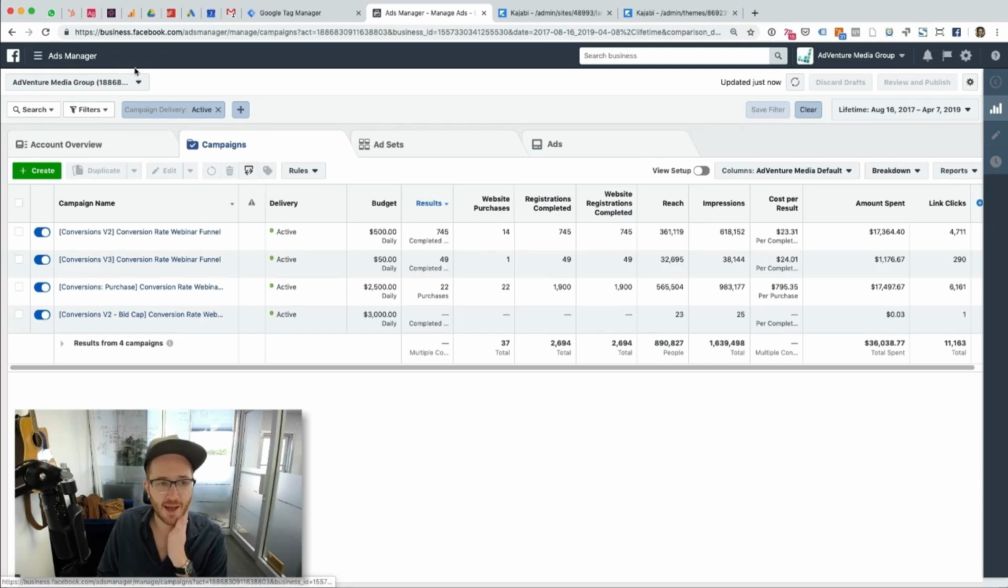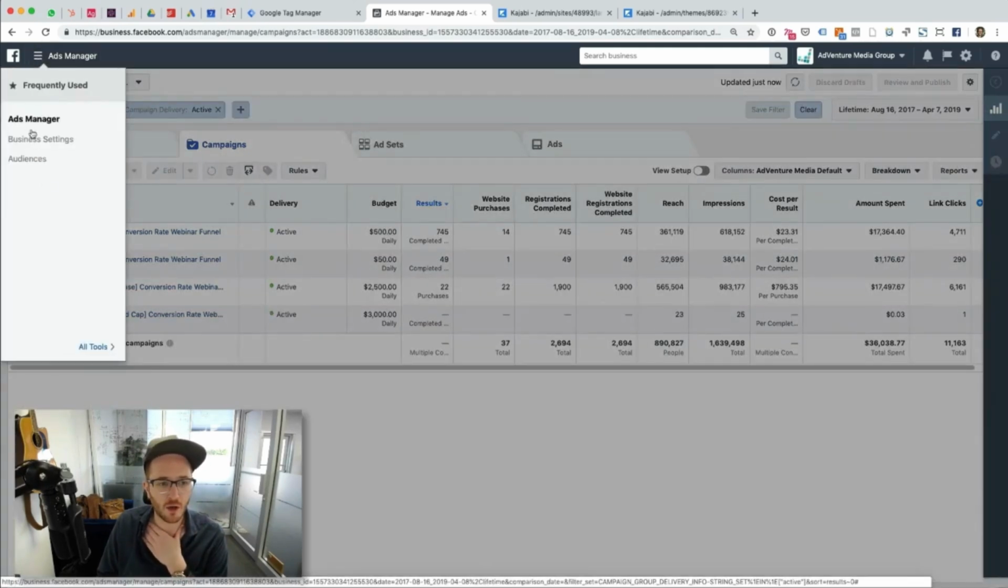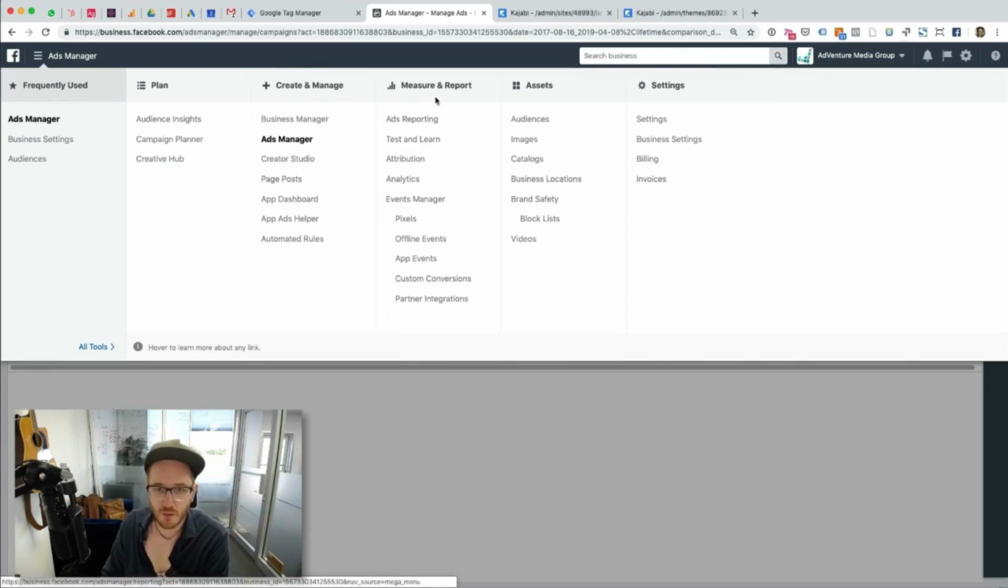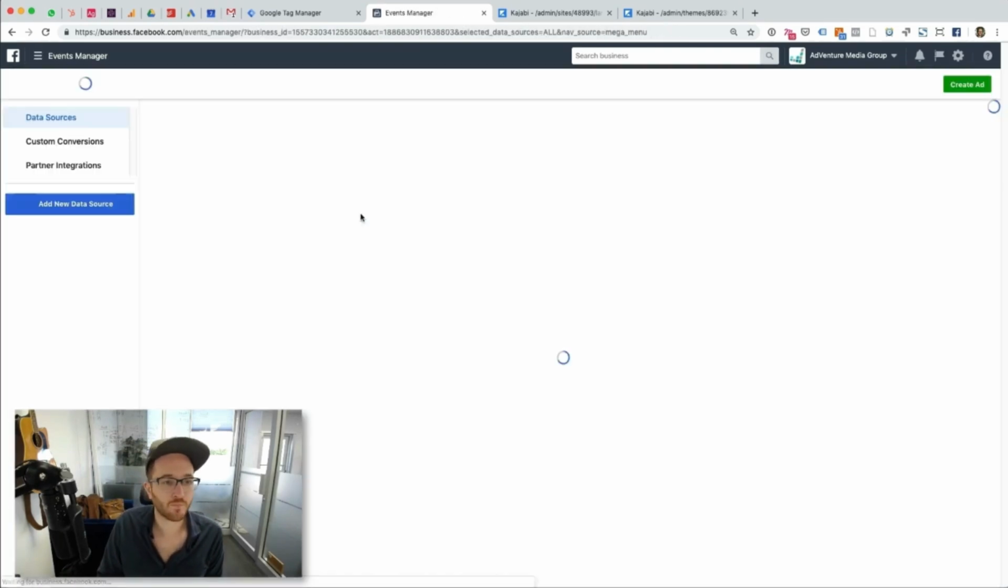If you're in Ads Manager, you're going to navigate up into this menu up here, and you're going to go down to all tools, and then all the conversion tracking stuff and tools and data analysis is all going to be under the measure and report column right here. So you can go into Events Manager, and then you could navigate into any of these subcategories, or you could just go straight to pixels. So let's just go to Events Manager, and then we'll navigate to pixels.